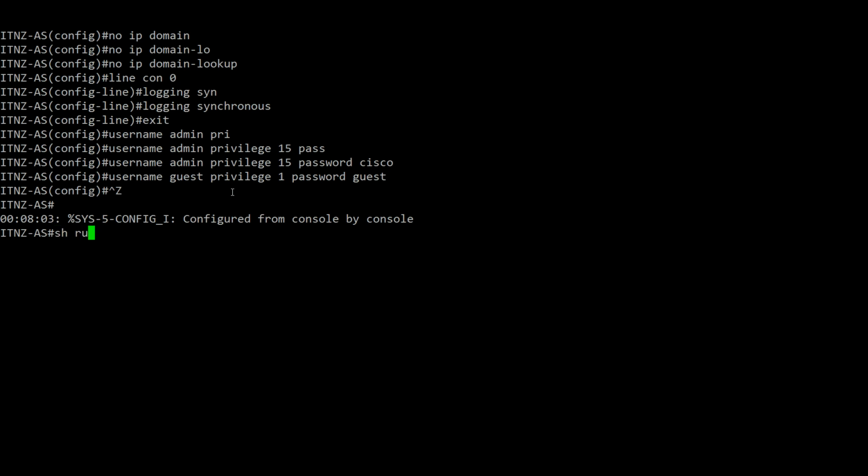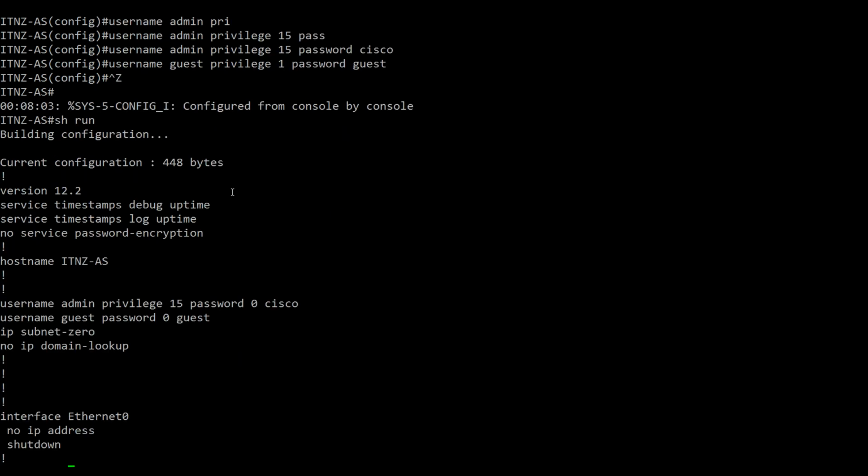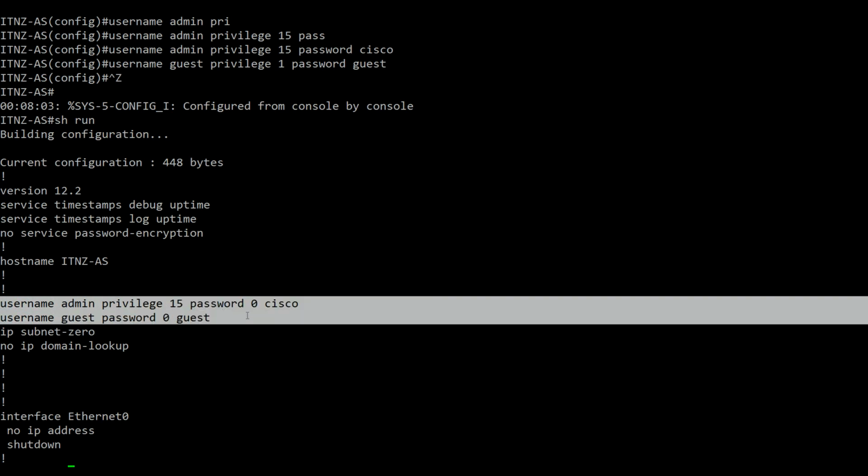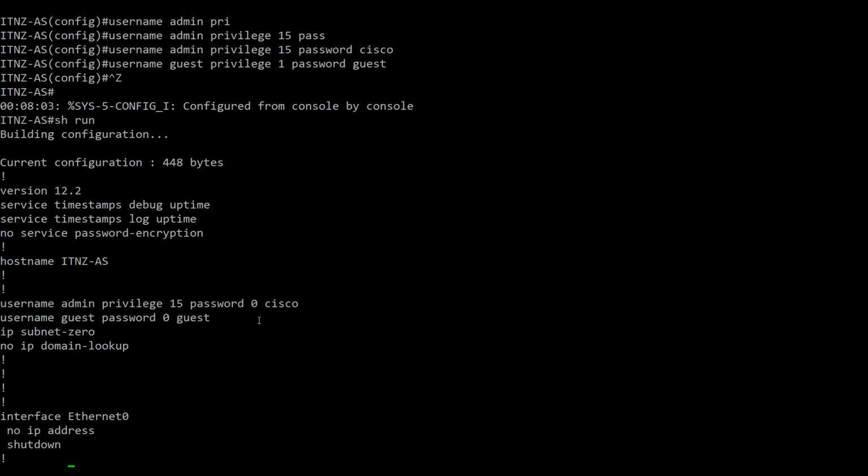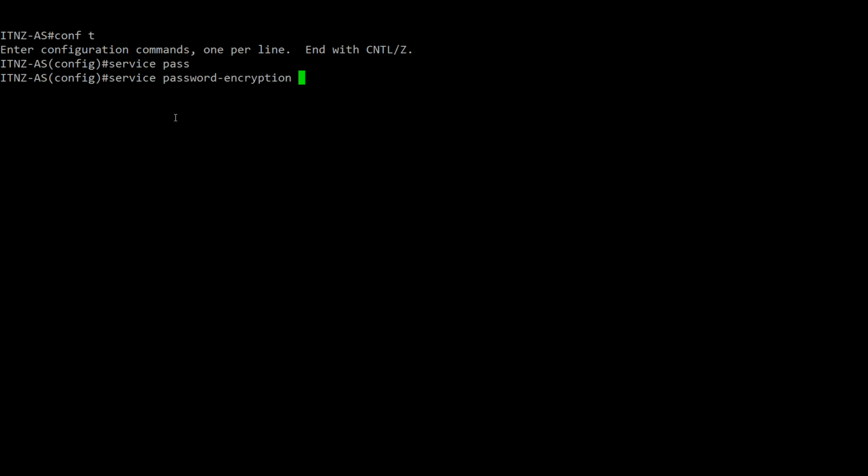Now, if you're looking at the running config, you can see the passwords are in clear text. That is not good. But you can encrypt all these passwords on any Cisco devices by issuing just one single command. And that has to be done in config mode. The command would be service password-encryption. What it does is it encrypts all the passwords stored on this device.